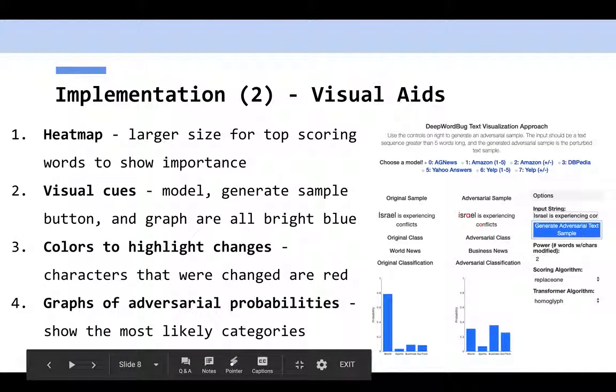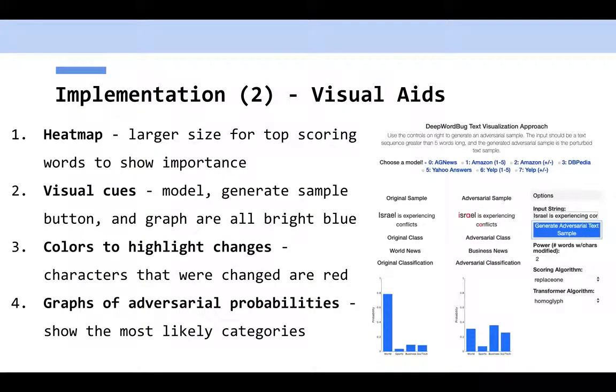The second big part of this project was implementing the visual aids. So there are 4 main changes that we did. Number 1 was adding the heat map. Number 2 was the visual cues and the coloring and design of the website. Number 3 was highlighting changes. And number 4 was the graphs of the adversarial probabilities.